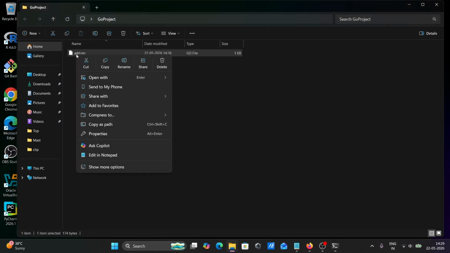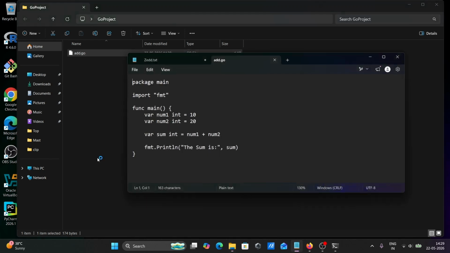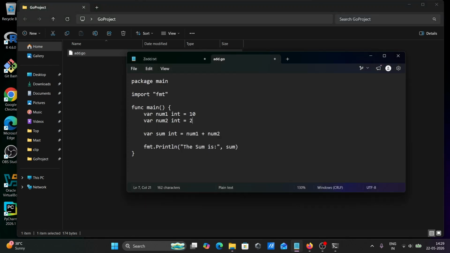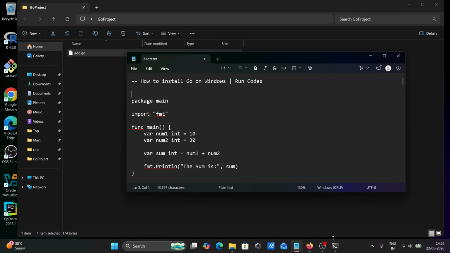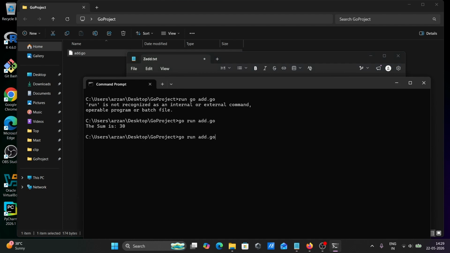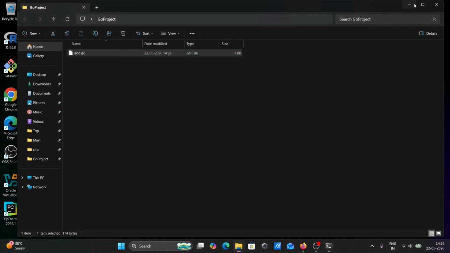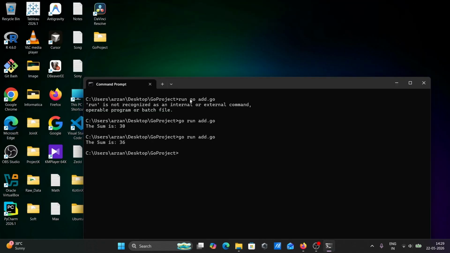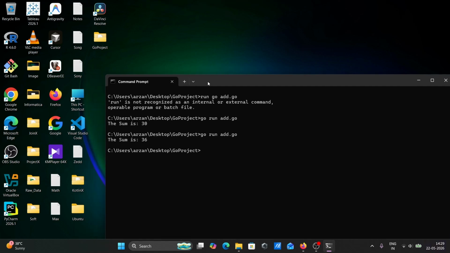Let's make some changes. Open with, here giving the value 26. Control S to save. Close this one and go run add.go. Here 36 is displayed. So this is how we can run the Go program and install Go on Windows.